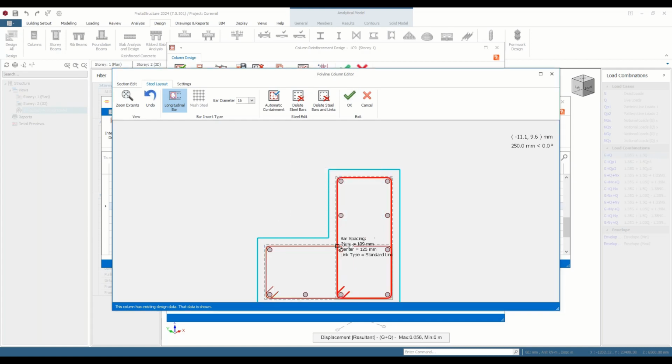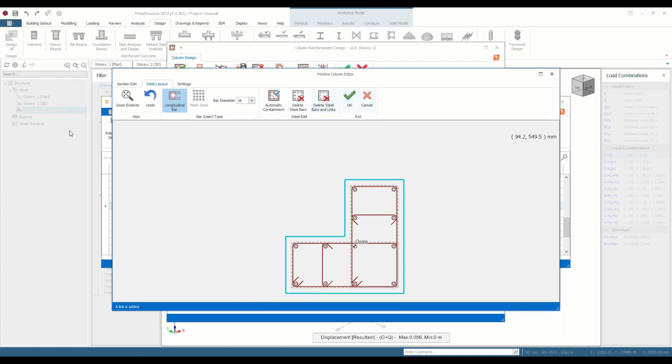Again, I'm going to select this corner. I will keep pressing the left button of my mouse, and I'm going to select the second corner. It's really easy, as you see in here. Of course, if you want, you can generate these details automatically.